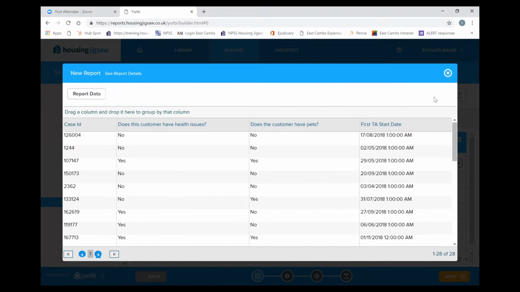So at this stage, you could do two things. We can insert further criteria within YERBI to show you just those with health issues and pets, or you may find it easier working from Excel. So if you've got to this stage and you're thinking it may be easier for you to work from Excel, what you could do at this stage is to save the report.